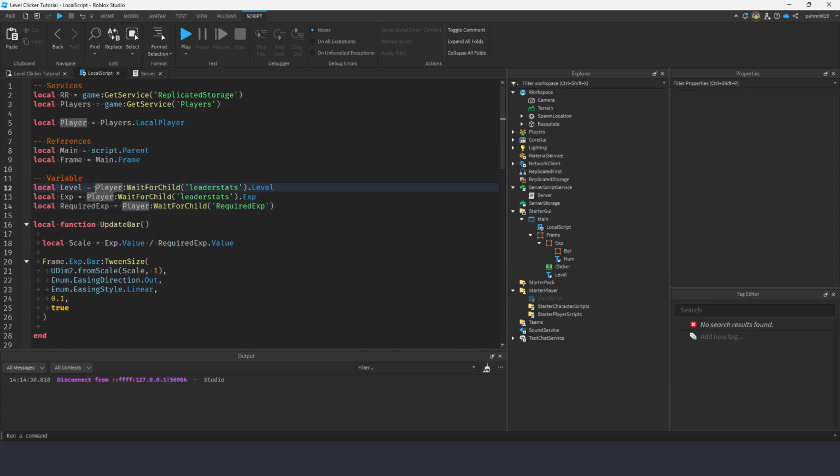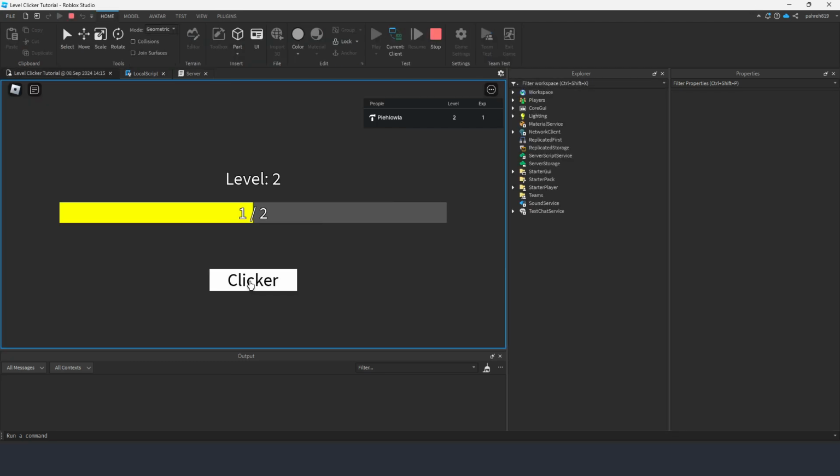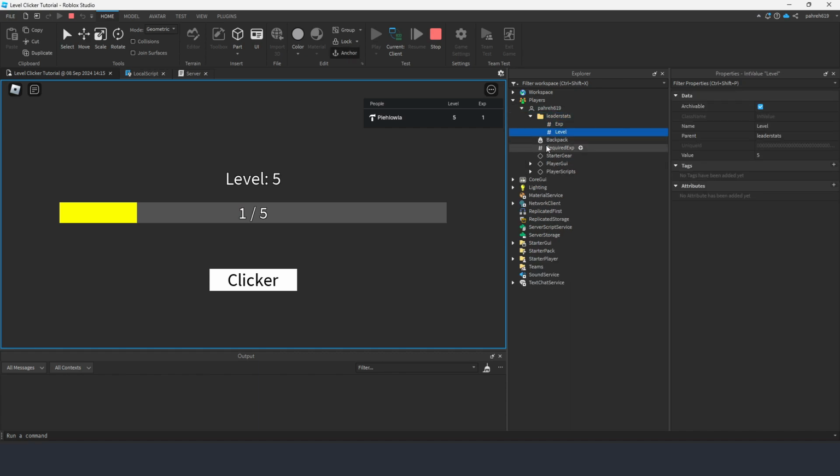Now that we have updated our level, exp and required exp, if we were to test this out and play it and click on the clicker, as you can see, it still works, because we are now using the ones that we made through the script up here.